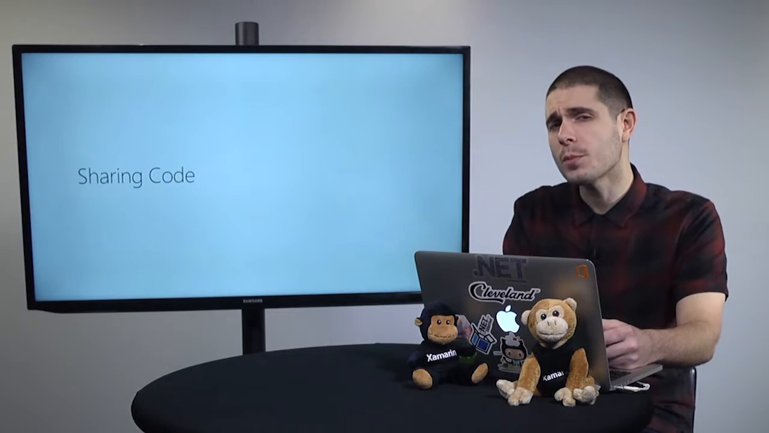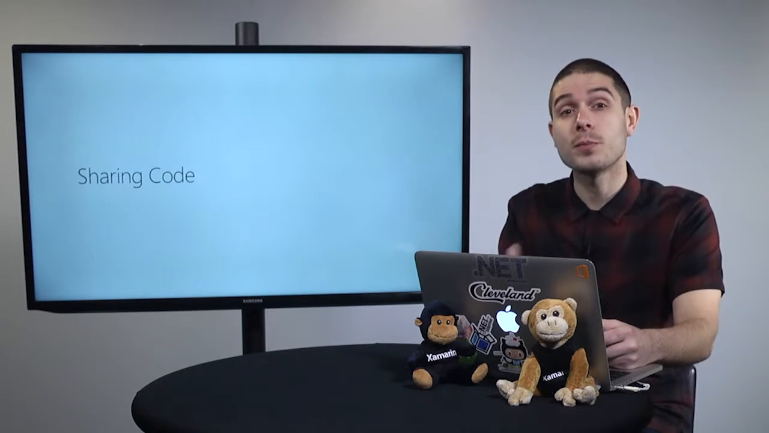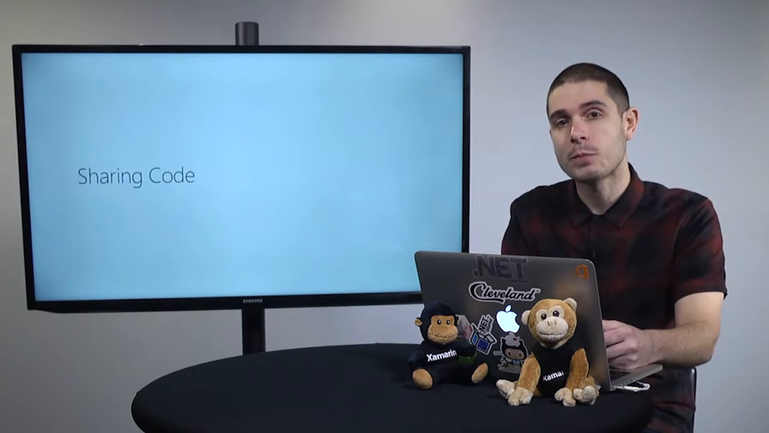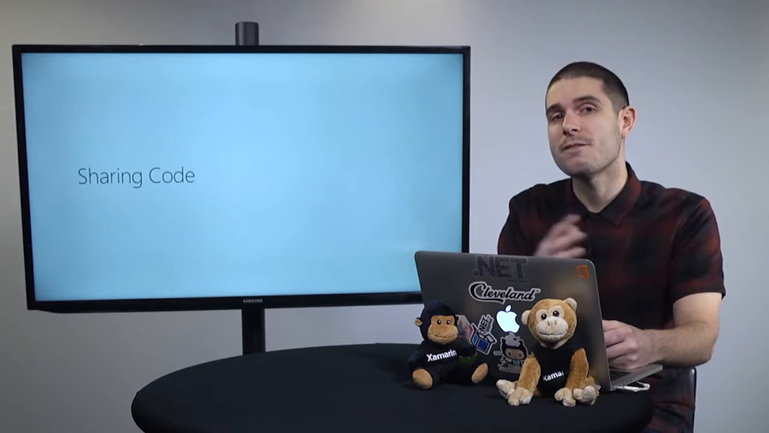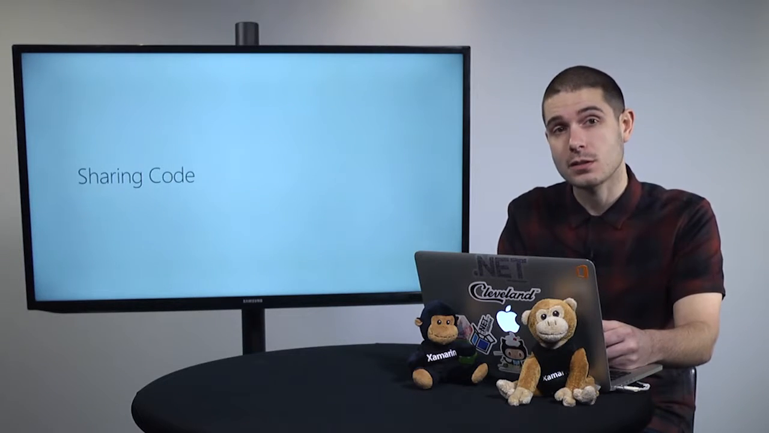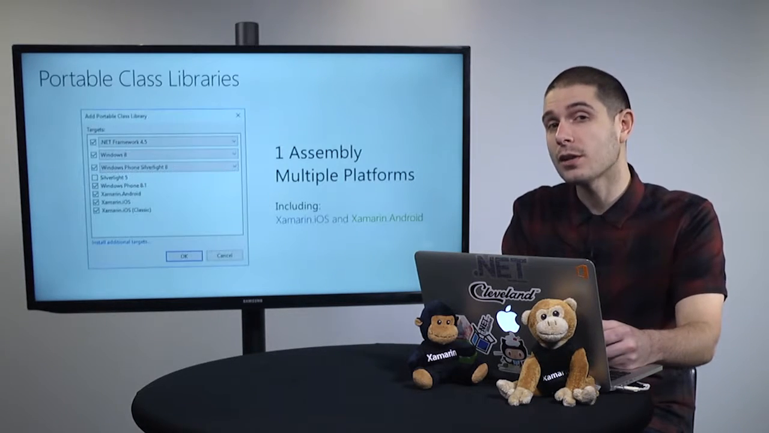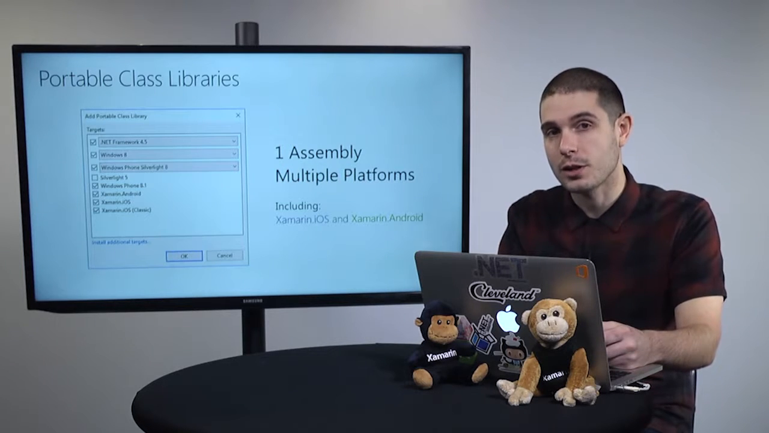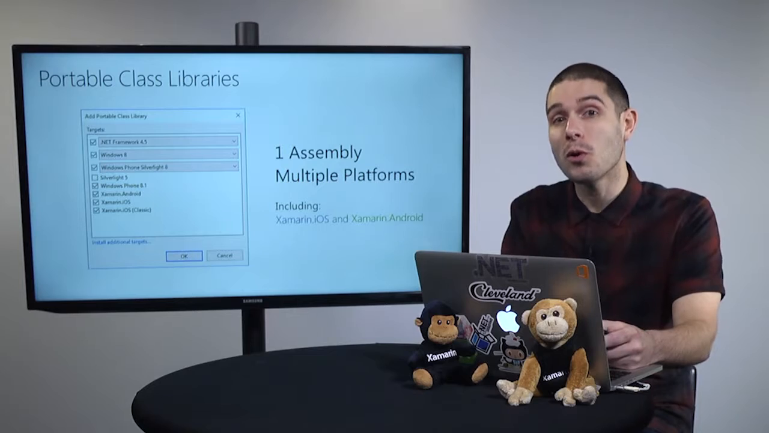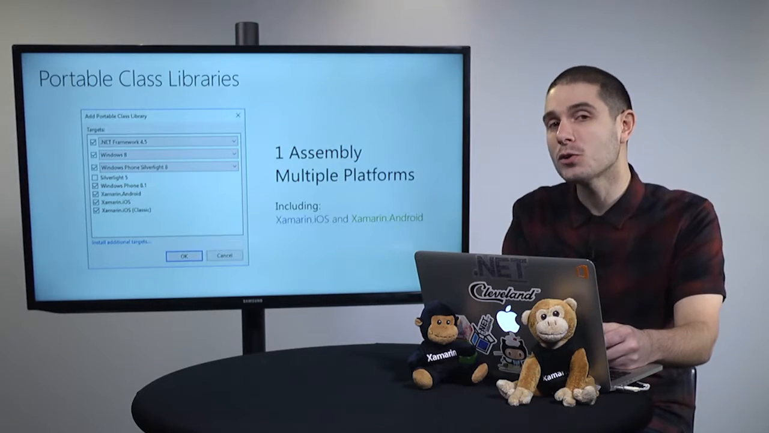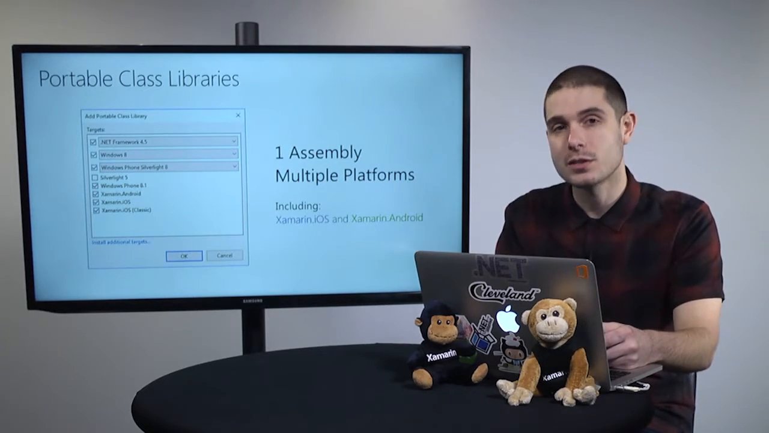Now, before we jump into some code, let me show you what you'll be seeing, and let's talk about code sharing. Because not only are you crafting these great user interfaces, but you're sharing a vast amount of code in your business logic. And we do that by leveraging portable class libraries. They're just like class libraries that you've probably used forever, but they're portable, which means that you can target multiple platforms from a single assembly.